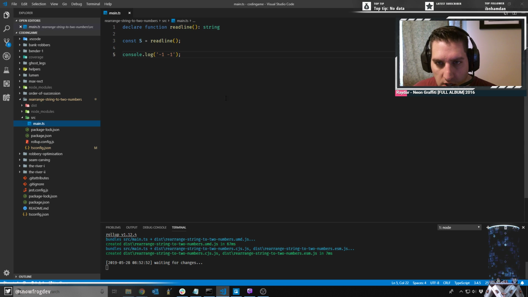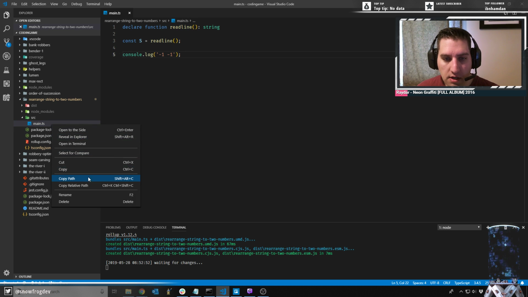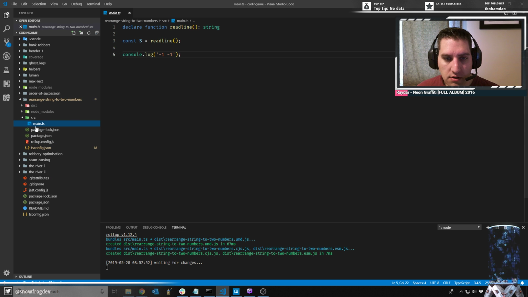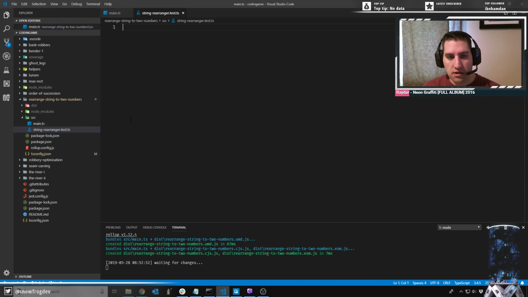So first thing we're going to do, I've got the default setup here. What are we going to call this? What would be a good name? Let's just call it rearrange string to two numbers. That's kind of a mouthful. How about string rearranger? String rearranger.test.ts. Let's go with that.